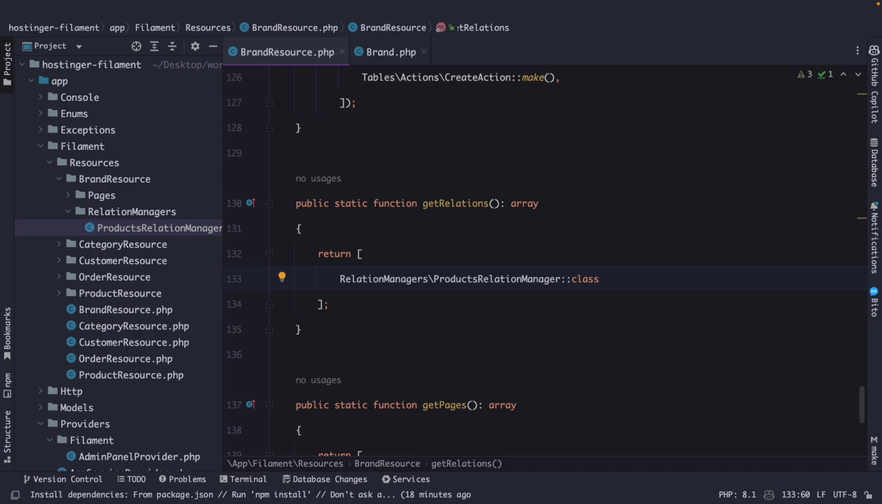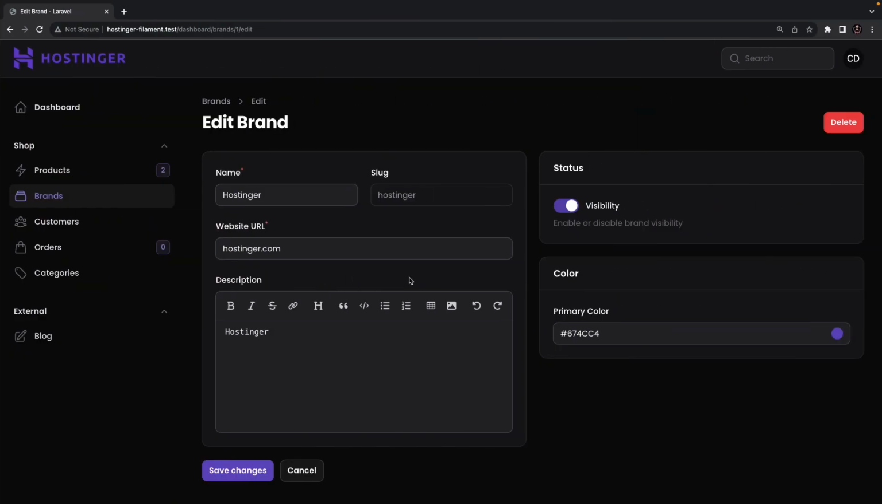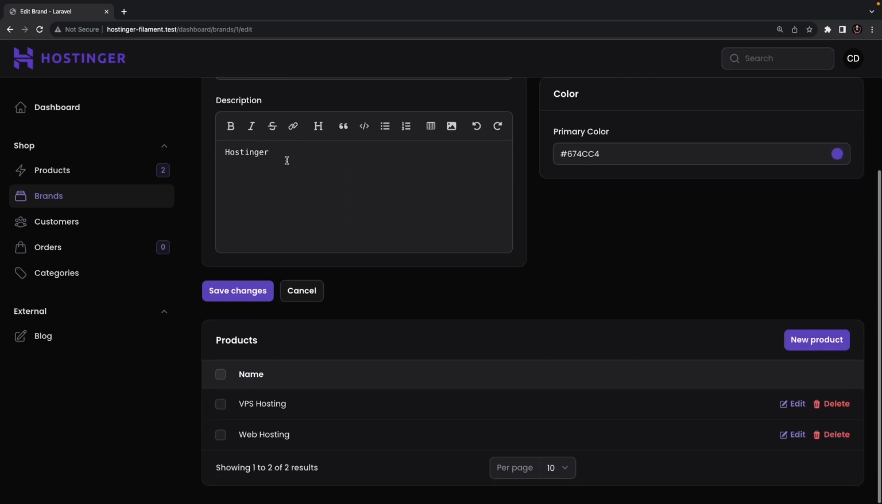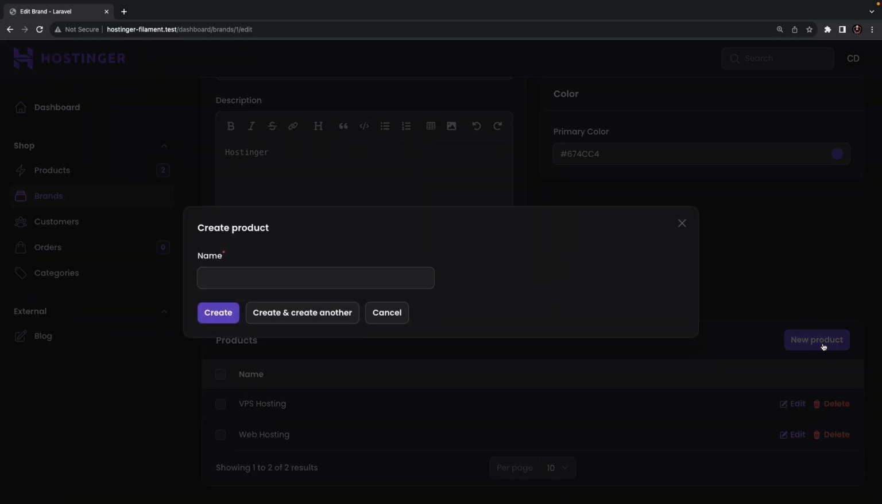class. All right, if we navigate to the browser and refresh the edit of our brand, scroll to the bottom, you will see that right below the form, we have added a table which will show all products that are related to the brand that we have selected. Pretty cool, isn't it? We even have the option to create a product right here, which will be directly associated to the brand. And once you click on it, you will see that it will open a new modal where you could create a new product.